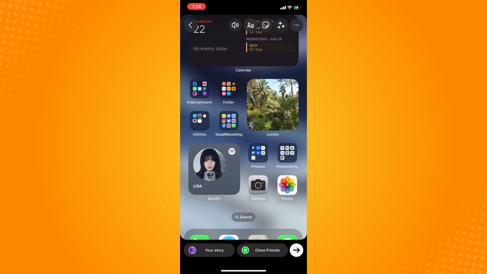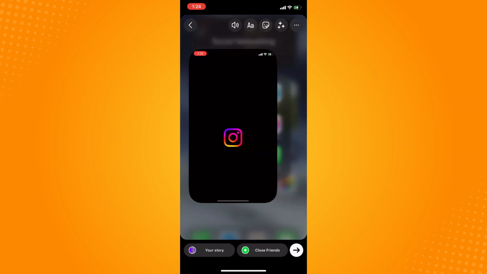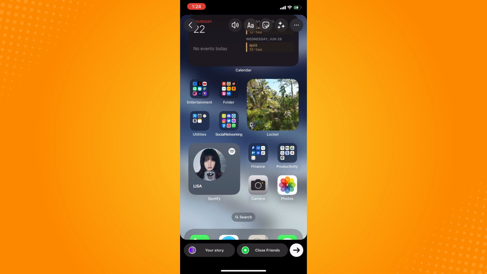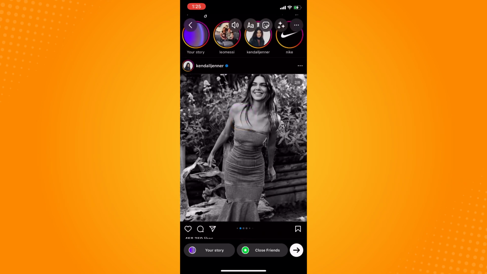Now, there is a possibility that your story does not have a sound is because you have toggled off the mute on the upper right upper part. You will see sound icon, text icon, the sticker icon, the effects, and the three dots there. So tap on the sound icon there. Make sure that there is no diagonal line to that so that your video still has the sound.